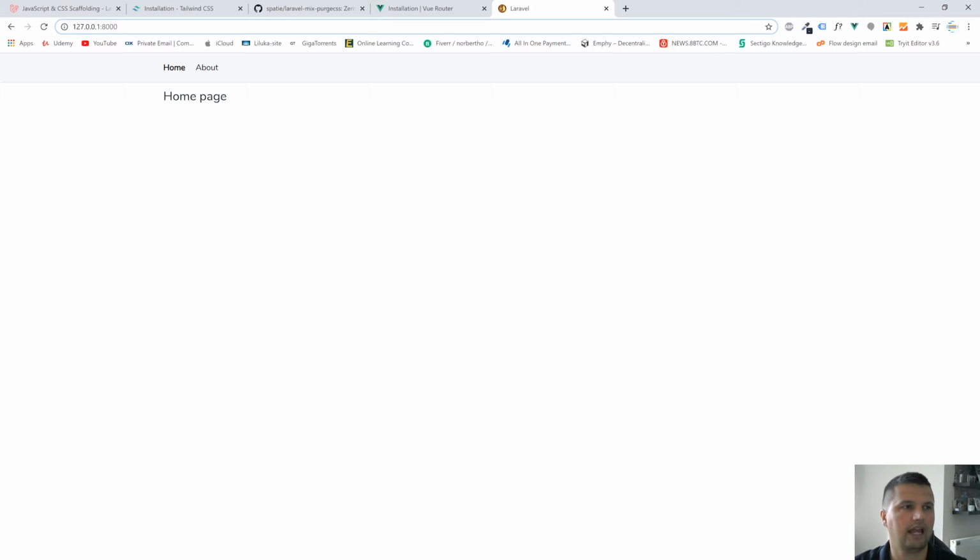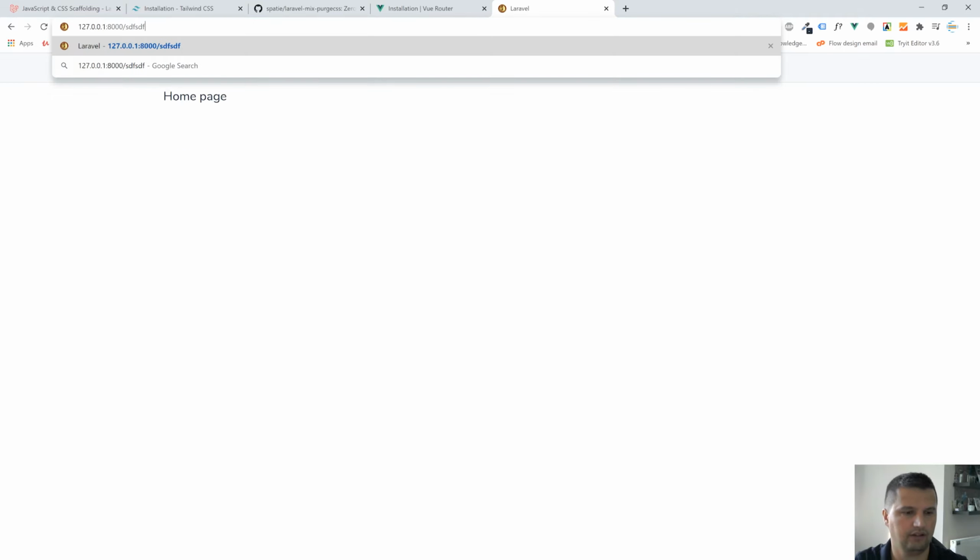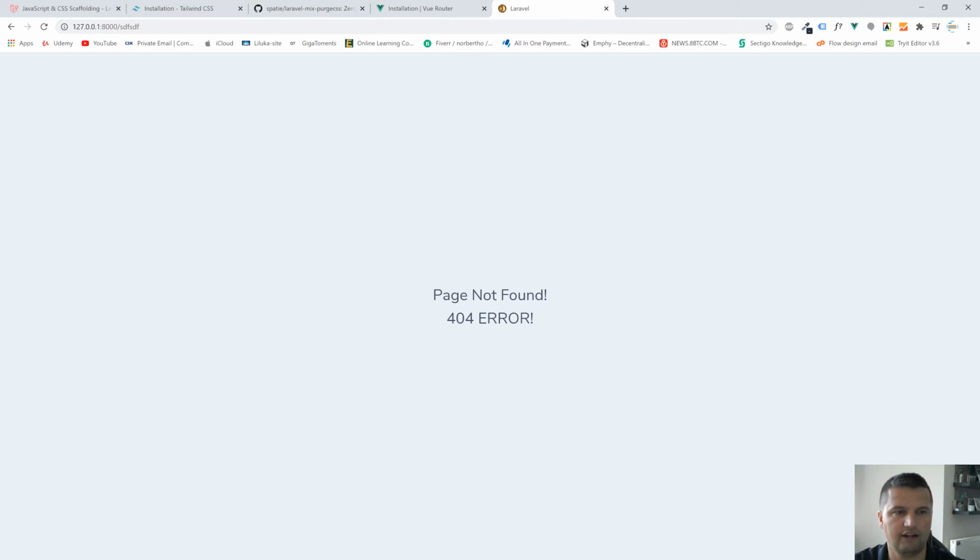And we also have a 404 page for this single page application. So if the user types in some dummy text in the URI, of course this route doesn't exist, then we get this page not found 404 error message, and then the user can navigate back to our home page. Okay, so this is what we are doing today, and then we will take it even further.